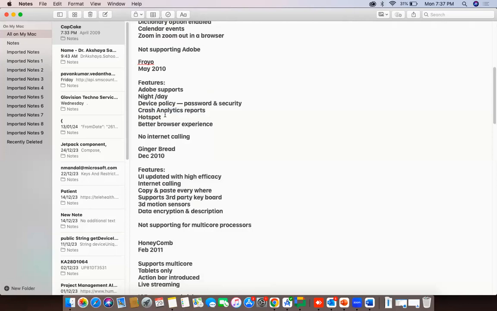Then after that, we can share a hotspot, like we can share our internet with other people. And after that, better browsing experience. Compared to the previous version, the browser experience is good, meaning it is updated. Next, internet calling. The drawback here is that in this version it is not supporting internet calling. Those days, mostly people were using Skype, and it is not supporting that.